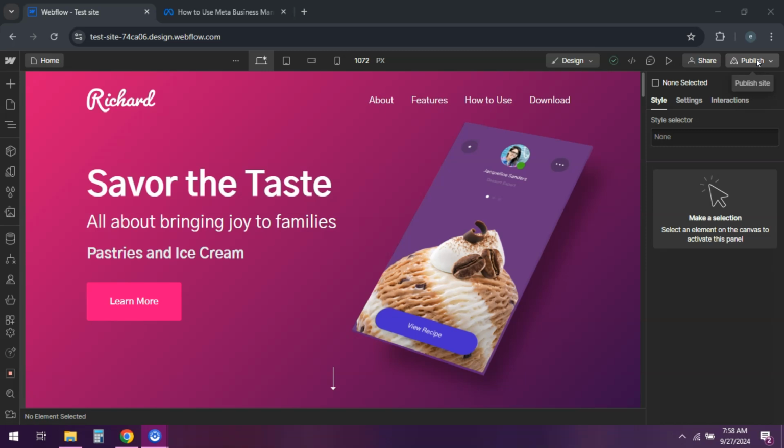And to verify that the pixel is working, use the Facebook Pixel Helper extension in your browser. Visit your published site and check for any pixel activity. And that's it. You've successfully added a Meta Pixel to your Webflow site.